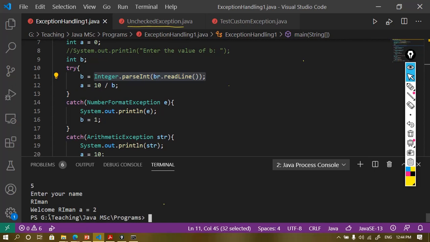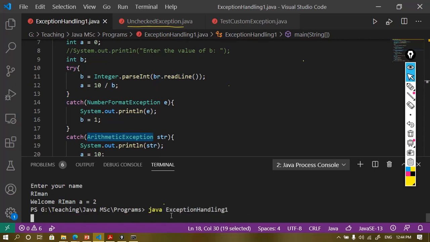Okay. So now let's generate this arithmetic exception and see what is happening. Execute it. It is waiting for our input, so I am giving 0. If I give the value of 0 for B, the number format exception will not occur. 0 is a valid integer, so 0 will be assigned to B and you divide 10 by 0.